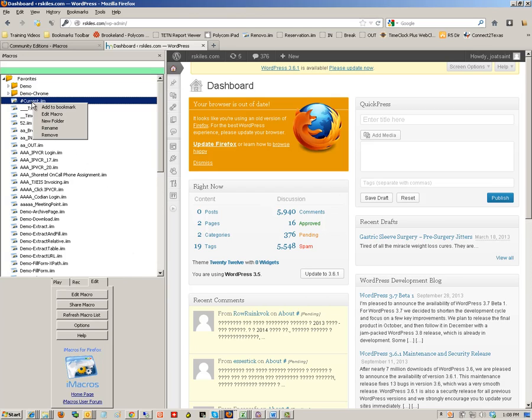Now in this case, I would want to rename it, because anytime you start a new macro, this is where it's going to be saved. So if I were to start recording a new iMacro right now, then everything that I had in the current macro will be deleted. So I'm going to click on rename, and I'm going to change it.